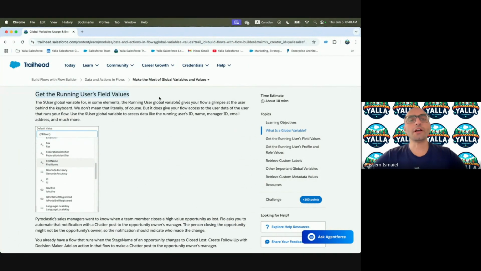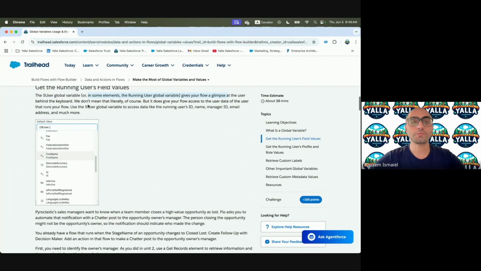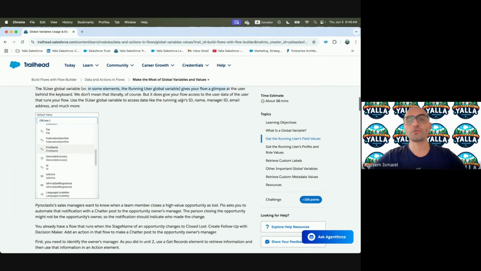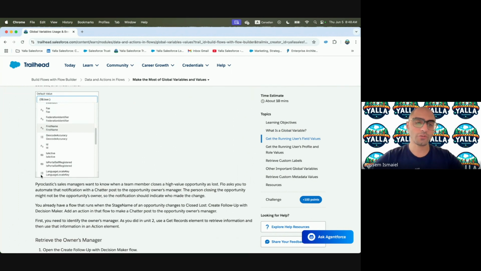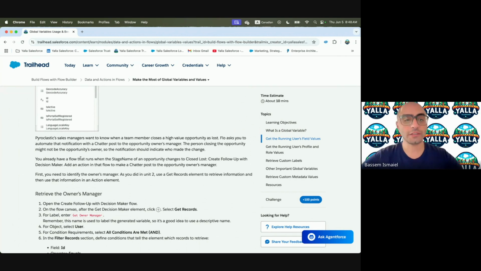All right, so get the running user field, the user global variable. It gives your flow the user behind the keyboard. We don't mean that literally, of course, but it does give your flow access to user data. So you have all the information, active, inactive, all the user details. Want to know when a team member closes a high value opportunity as lost? Ask you to automate the notification with a Chatter post. We just wanted to print it for now, but we have a use case for it. If we have an opportunity closed lost, I need to send a Chatter post to your manager.